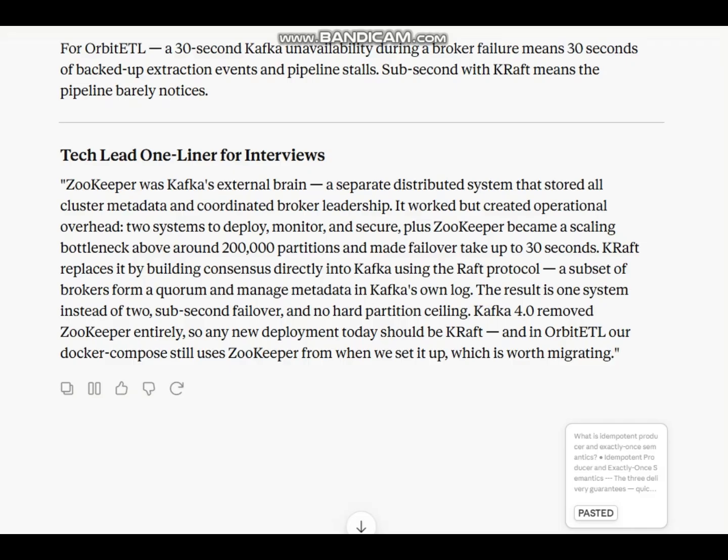KRaft replaces it by building consensus directly into Kafka using the Raft protocol. A subset of brokers form a quorum and manage metadata in Kafka's own log. The result is one system instead of two, sub-second failover, and no hard partition ceiling. Kafka 4.0 removed Zookeeper entirely, so any new deployment today should be KRaft. And in Orbit ETL, our Docker Compose still uses Zookeeper from when we set it up, which is worth migrating.